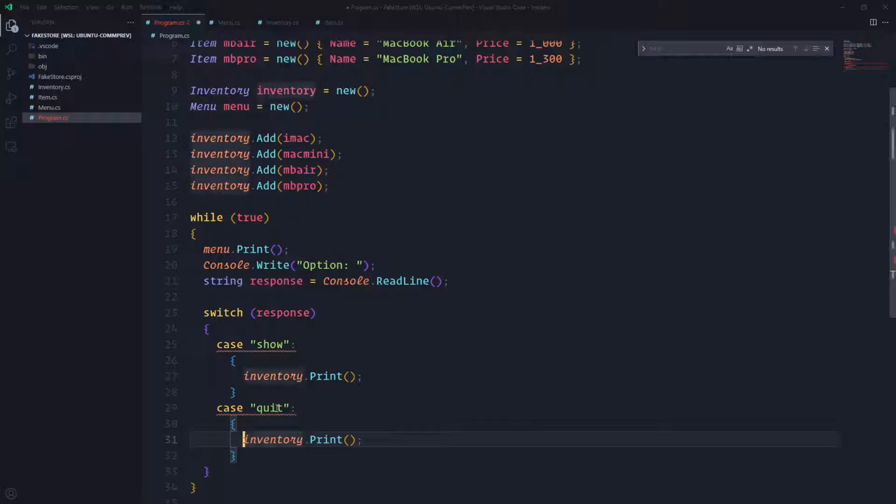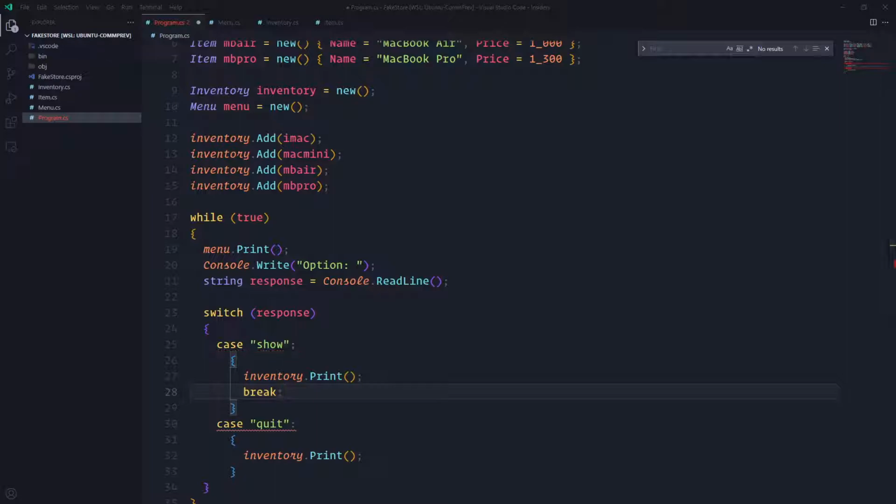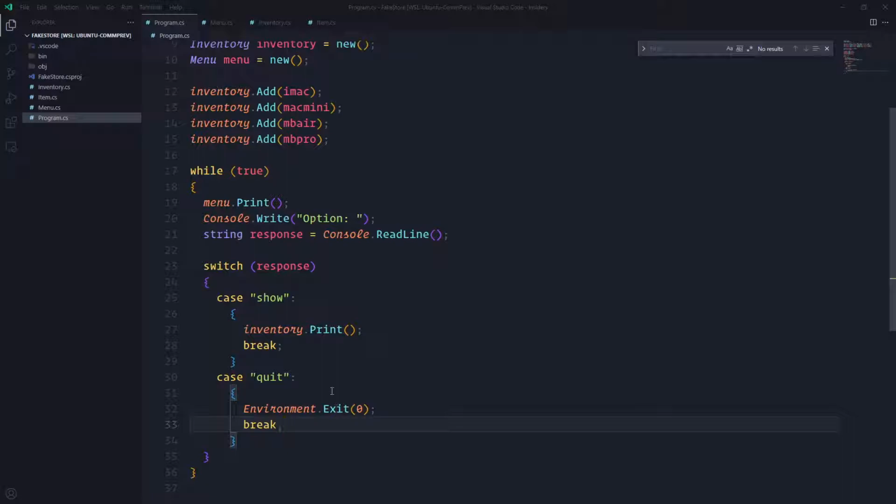For this one, let's do a break. And for the quit, let's do an Environment.Exit and then a break, just in case. I put the break because it complains that it doesn't have the break. So this is pretty much to get out. And this will not be show, it actually will be add. So we show the inventory when we add something, right?